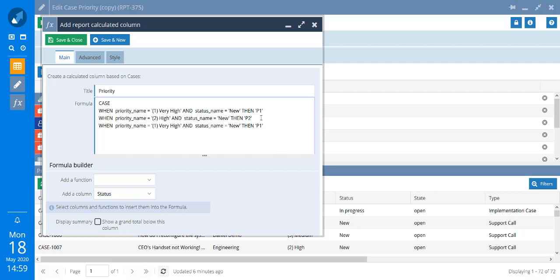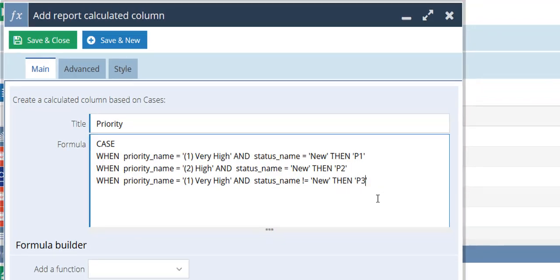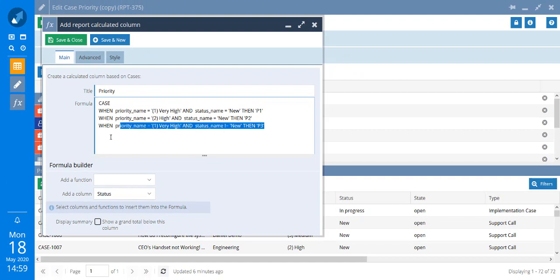For my third row, this was the one about if the priority name is very high and the status name is not equal to new. And remember, to do that you use the exclamation mark followed by the equal symbol. And in that scenario this would be P3. I'll copy that again, and this time when the priority is high and the status name is not equal to new, then we'll make that P4.